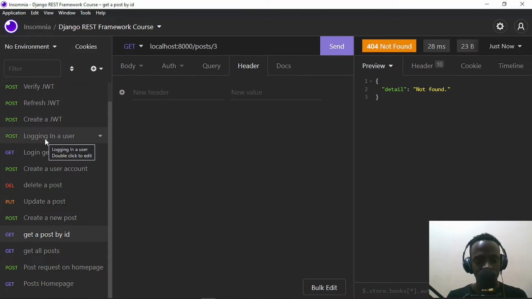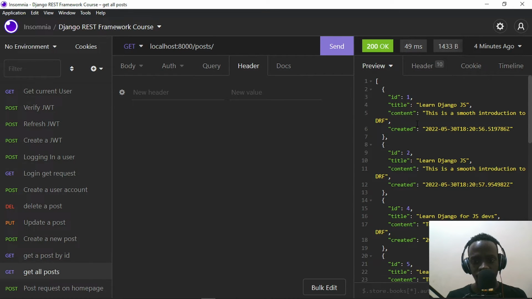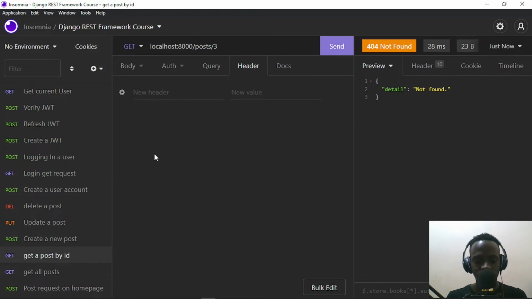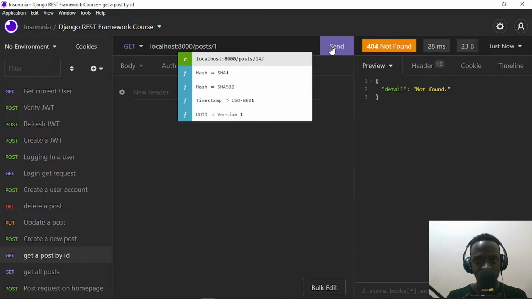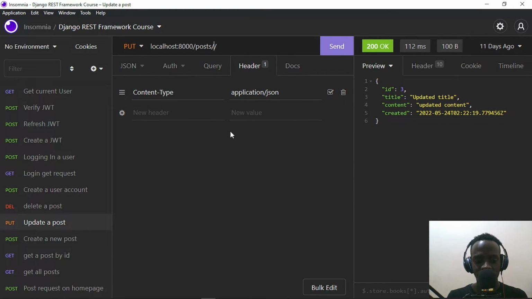So when you try to get all our posts, I'll go where we list all our posts and try to access one that has an ID of 1. So when I send this, right now we see that we are able to read it. We have permissions to read it. But let's say we want to update this post, so I'll just provide the ID as 1.